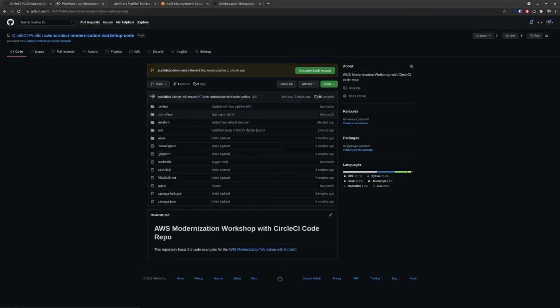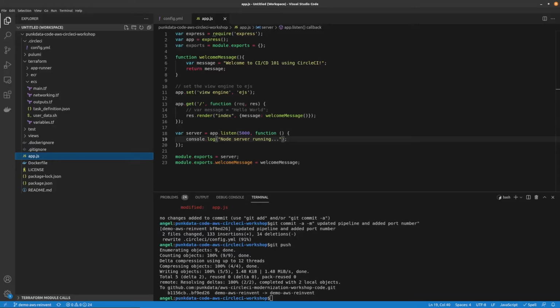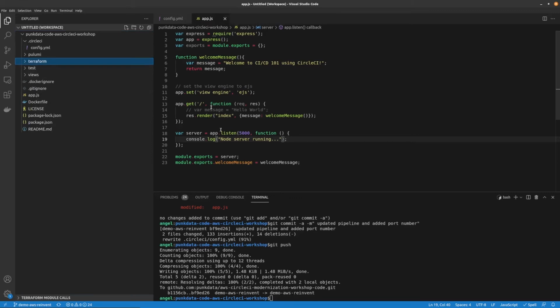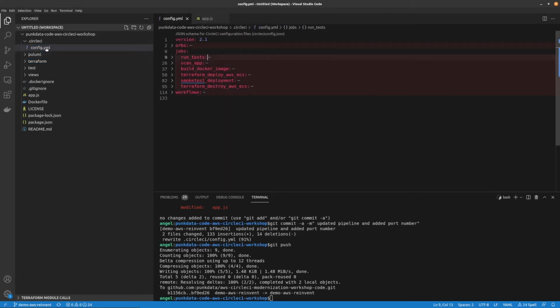So let's go ahead and look at the code base. Again, this is the project that we're going to be working with, and this is my fork of the project. I just wanted to call out that this project is essentially a simple Node.js application, right, that we use just to show the capabilities. The application is not the focus here. The focus is going to be the pipeline. So let's take a look at our CircleCI CI/CD pipeline.